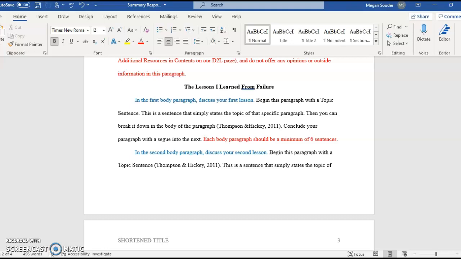And that's really what you're going to do with these body paragraphs. In the topic sentence, state the lesson you learned, and then provide that context, like what was the failure, what specific aspect of the failure led you to this, what was the full lesson, and how did you apply it.